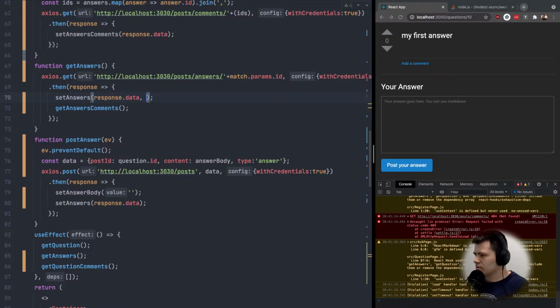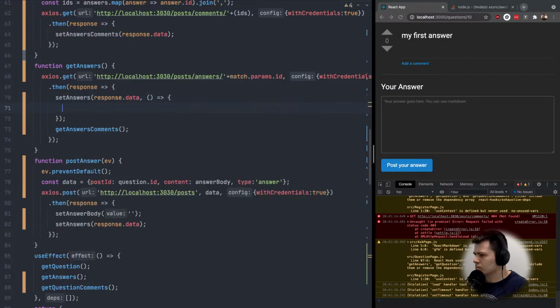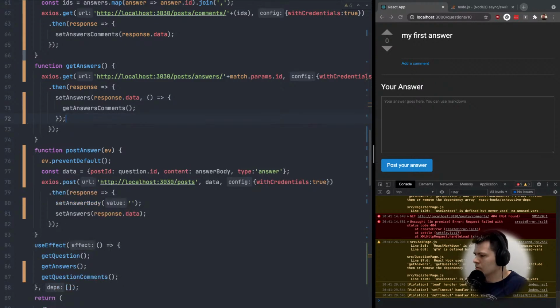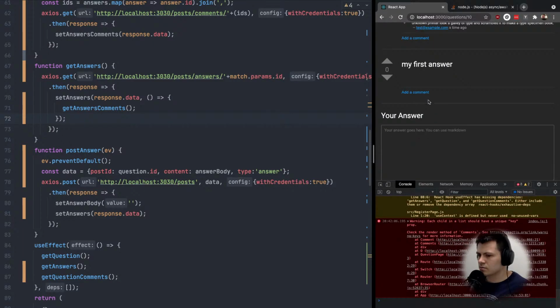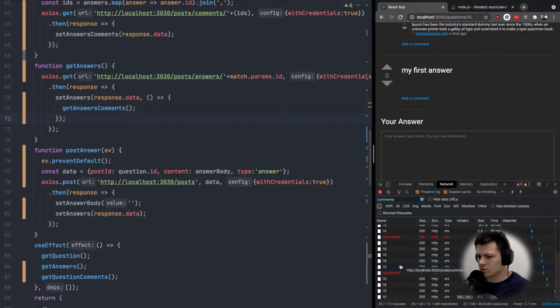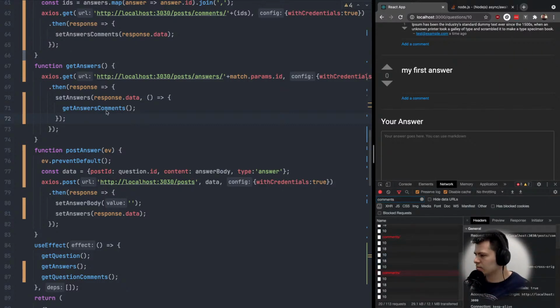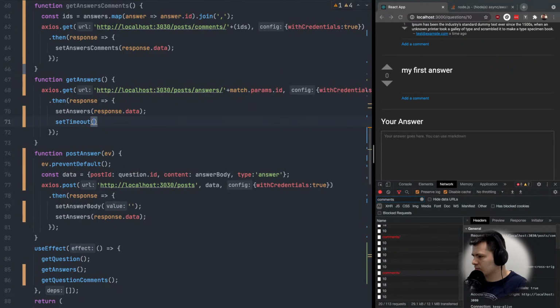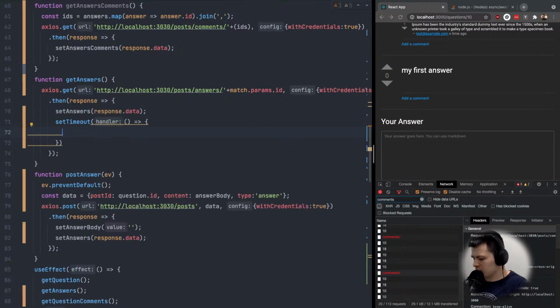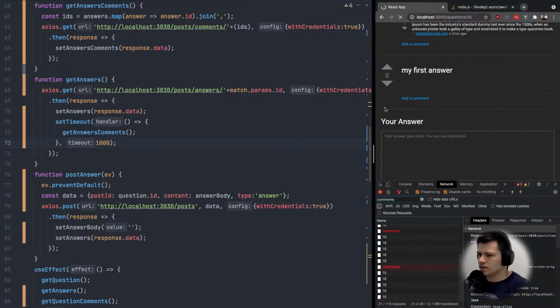But I guess I can do it like this. Let's now try to refresh. Network. No, still the same problem. Set answers. Let's see if it will work if I wait a second. Set timeout. I will do this after a second. Let's refresh.